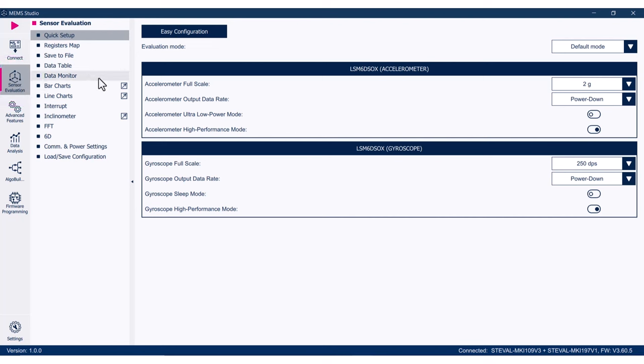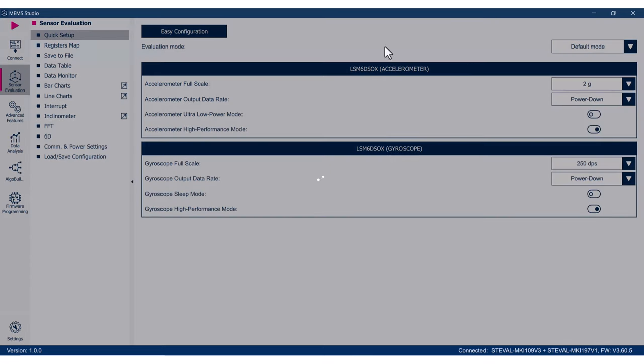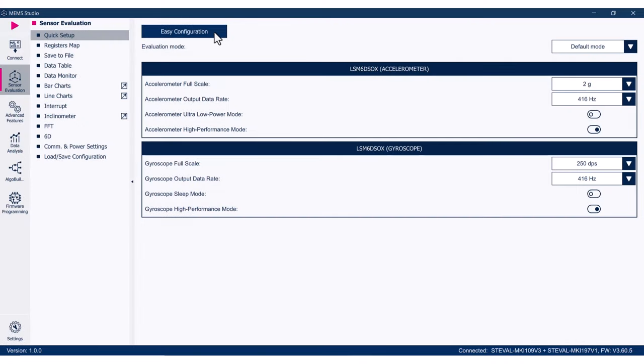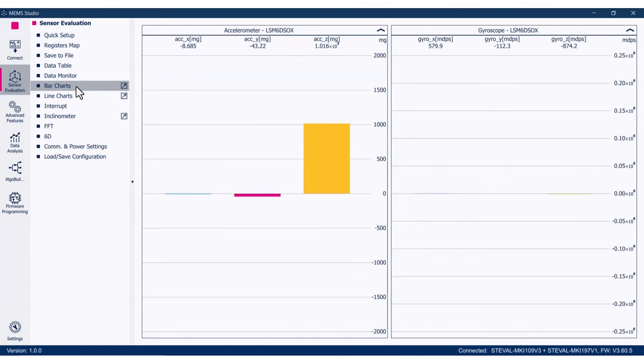From here, we can configure our sensors, such as selecting the scale and ODR. But in this tutorial, we'll be using the easy configuration option for quick evaluation. Now, we are able to stream data from the sensor and visualize the output in real time. All we need to do is hit the play button in the top left corner and select which method to evaluate the sensors, such as bar charts, line charts, and FFT, or fast Fourier transformation.